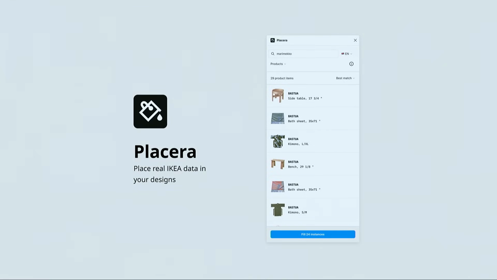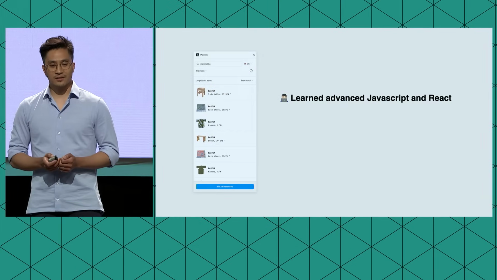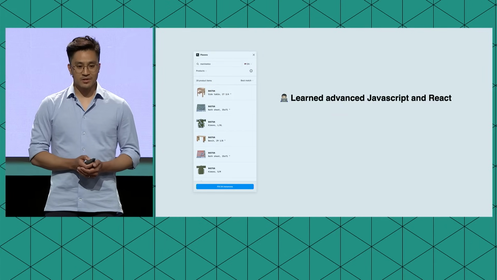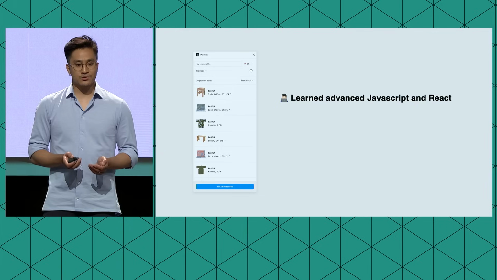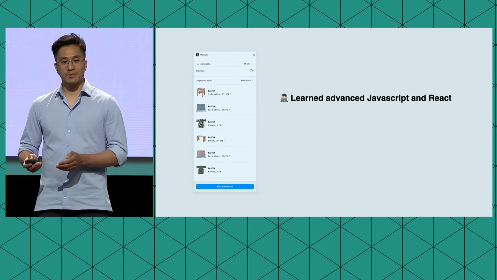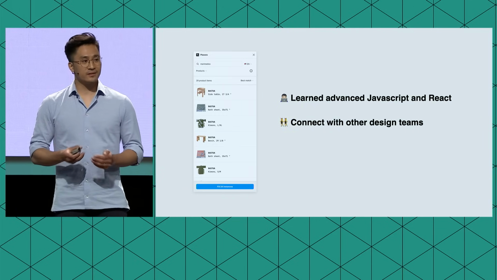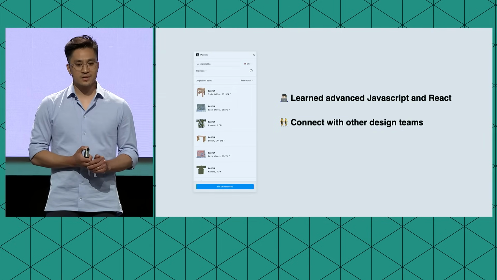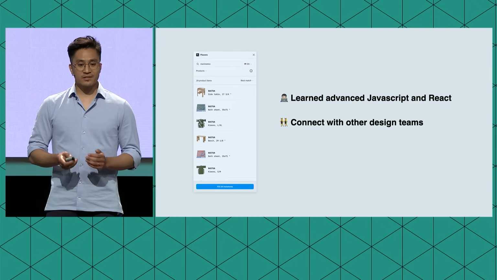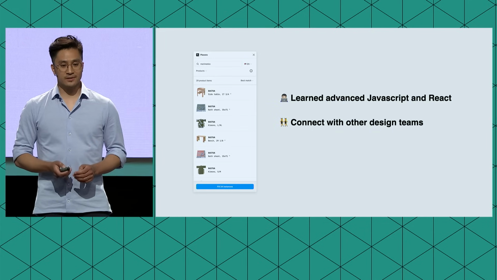Overall, building this plugin was not just about solving a problem for lazy me, but it was also a learning experience. As someone who has a background in UX design, I wanted to challenge myself to learn more about front-end development, specifically JavaScript and React. So to summarize, building this plugin helped me gain hands-on experience in advanced front-end development concepts and best practices, and it taught me how to integrate with Figma's plugin API and our internal APIs to retrieve that data and images. Secondly, through building this plugin, I connected with other design teams and learned about their workflows to better understand their needs and provide these features accordingly.